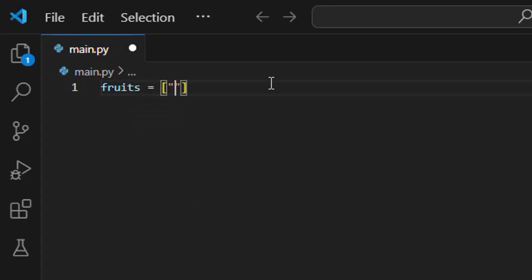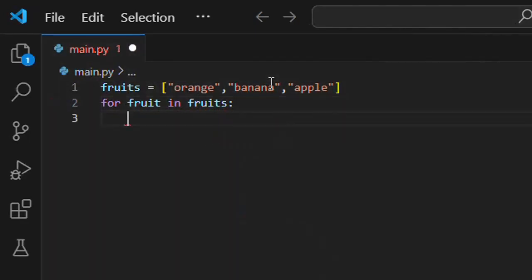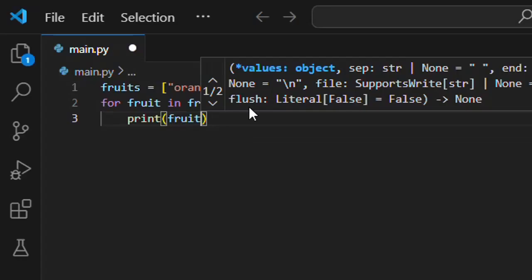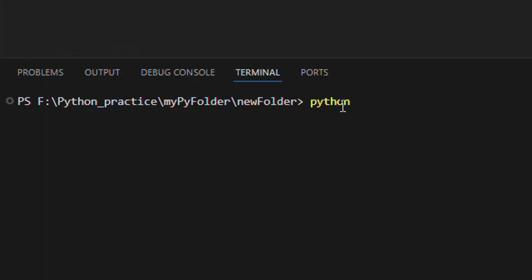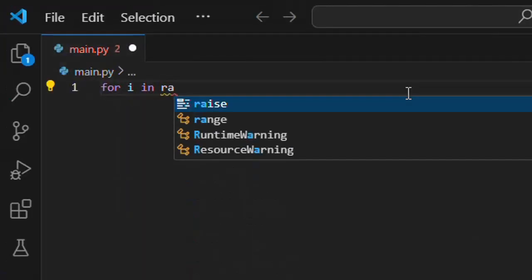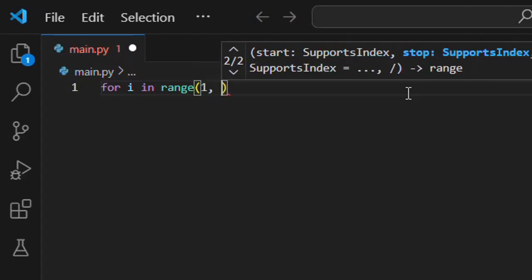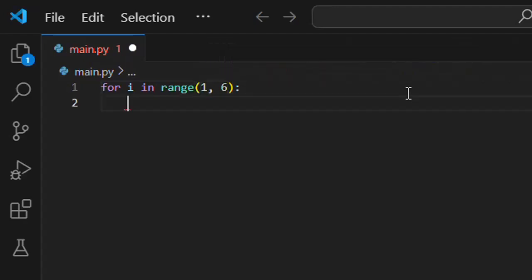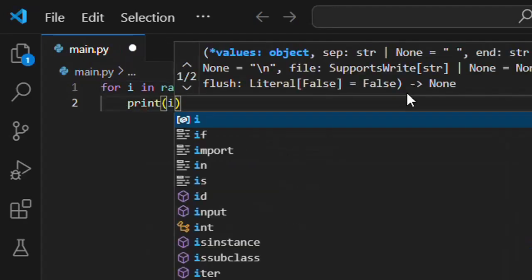Let's create a list of fruits and print each fruit by using a for loop that will print each fruit line by line. This is another way to use a for loop, where we can use range to set a range for the loop to repeat itself a certain number of times.